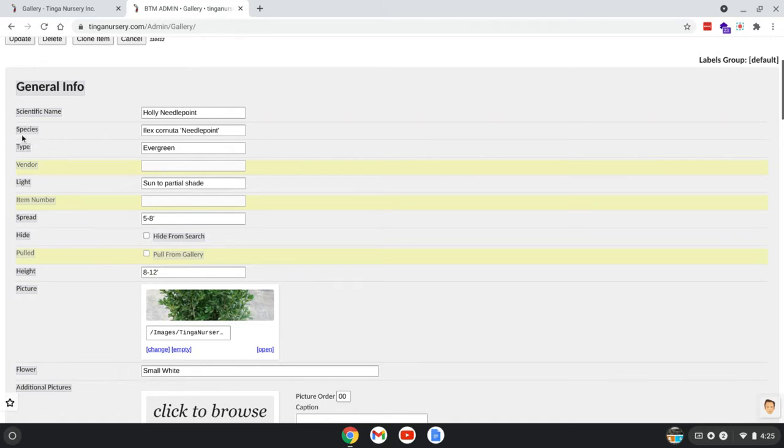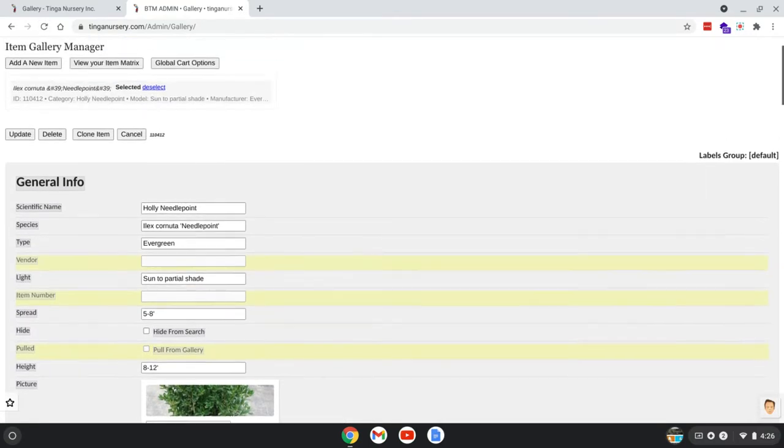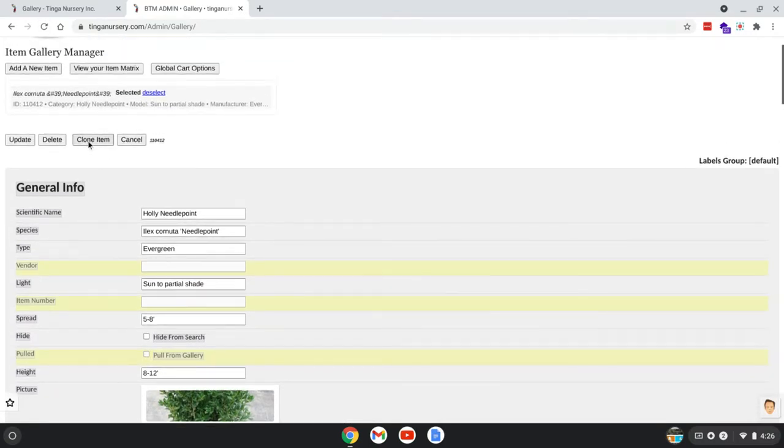So this is called species right here, but that might not be something that would be common for every item gallery field. One of the easy ways to add a new item is to clone a current one. There's this clone button up here. We always recommend that. If you want to add a new item, find a similar one, then hit the clone button and make the changes. It doesn't even have to be super similar, but it's a very easy way to guide you through what needs to be edited.